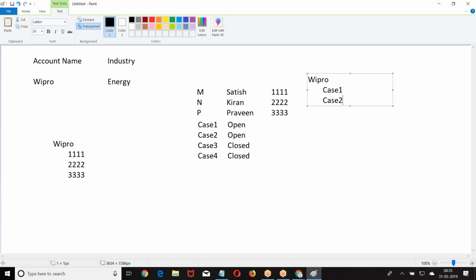Wrapper is a user-defined data type. When the format of the data that you need has no predefined data type available for that format, we create our own data type called a wrapper class. A wrapper class is nothing but an Apex class which contains data members.